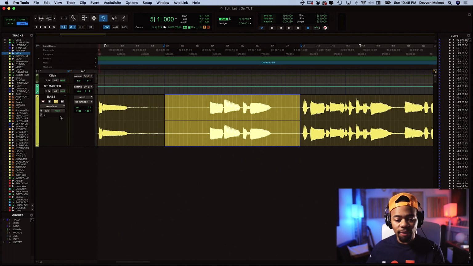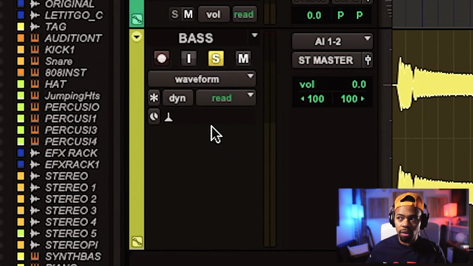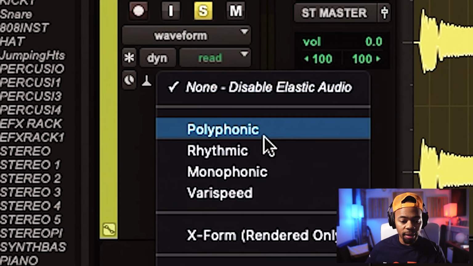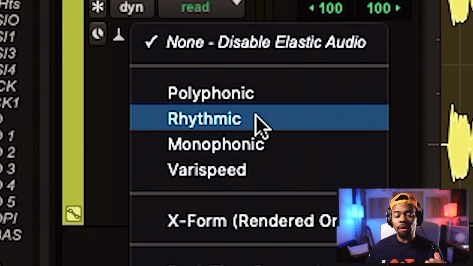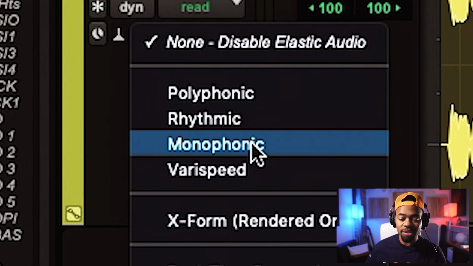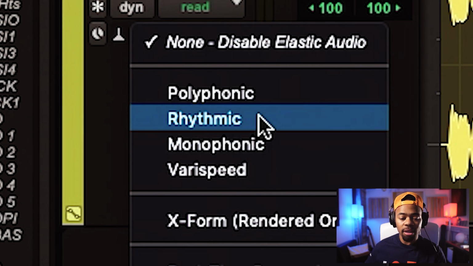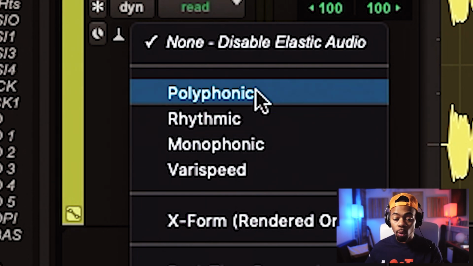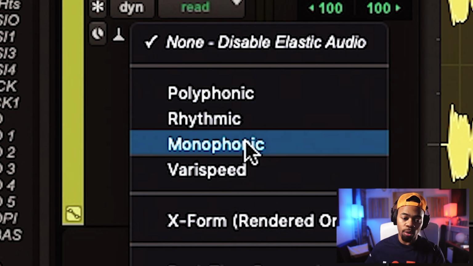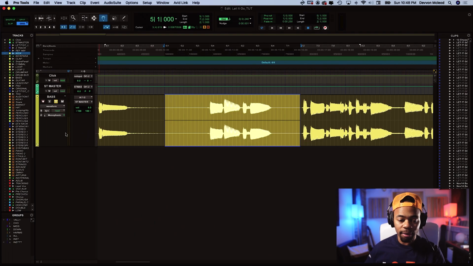So the way to activate Elastic Audio is right over here on this side. You click here and you pick the type of sound source that you have on the actual track. The actual sound source that we have is a bass. So that's going to be more of a monophonic instrument. Now, if you had drums, that'd be rhythmic. If you had something like chords, that'd be polyphonic, of course. So now I'm going to click monophonic. What you didn't see in the background is it analyzing the audio.